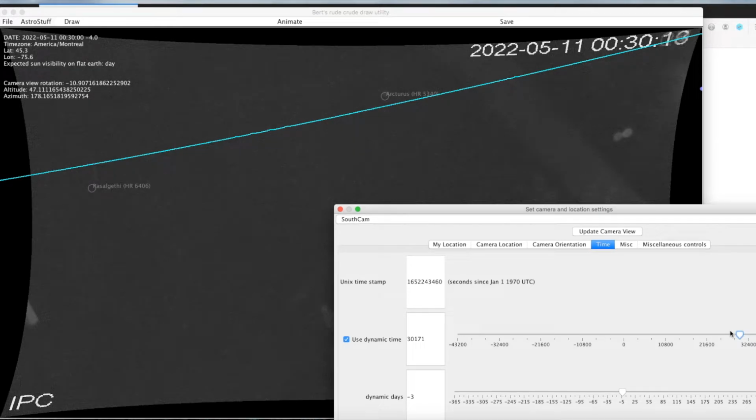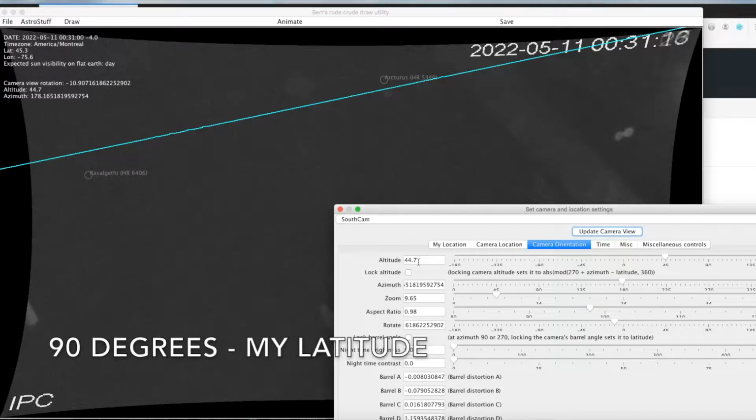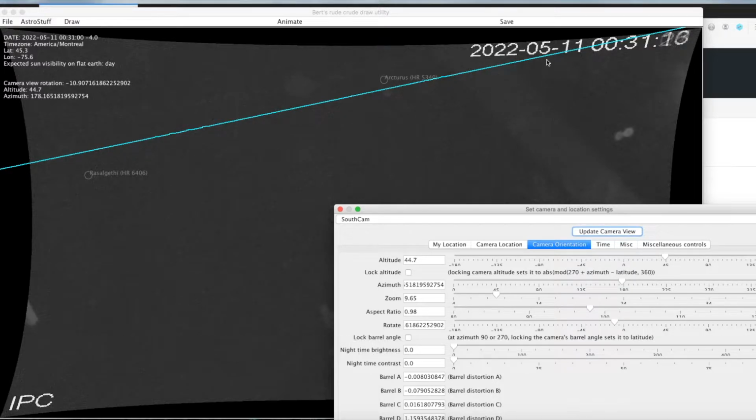And so I'm going to consider that a small victory, and now I can go ahead and advance this project idea forward. Looking at all of the various movement of the celestial objects in the sky, I discovered that if I set the camera's altitude to match my latitude, all of the objects will appear to move in a straight line across the image like this.